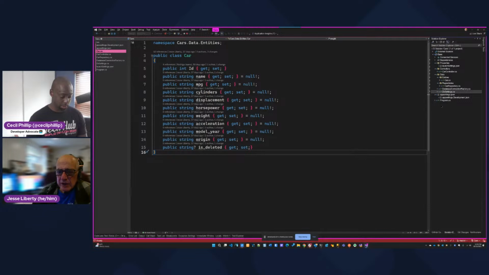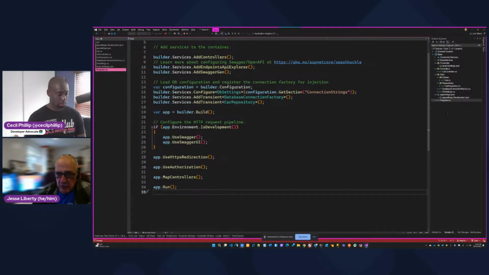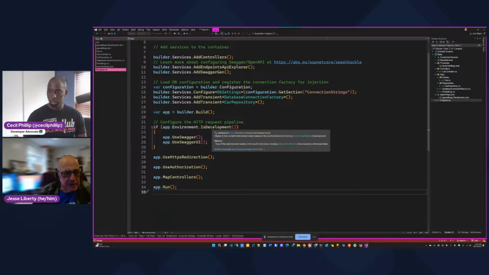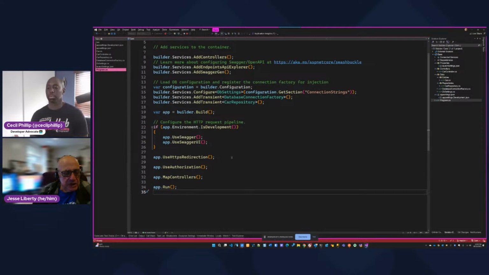Okay. I can show you that in Program.cs, which you are getting automatically from ASP.NET Core. One of the things that you're finding here is that in the development environment, it says use Swagger and use the Swagger UI, and that's how we're getting Swagger to come up during development. And there's a number of things here that set up your interaction and your environment.